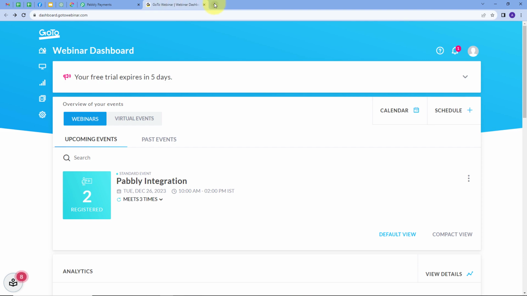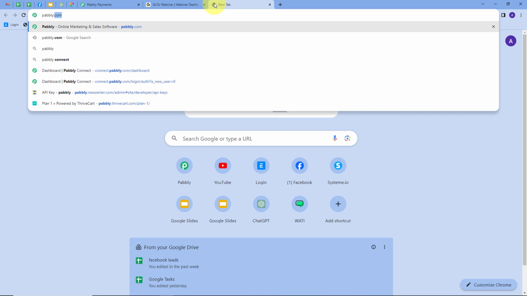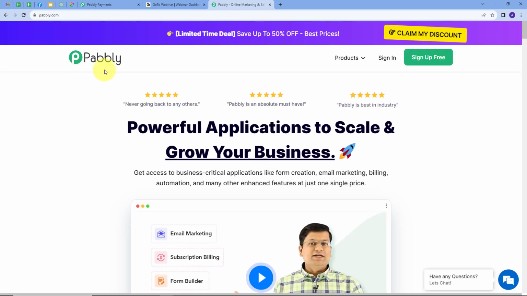For that, I will open a new tab and search for pabbly.com. It will take us to this landing page of Pabbly. Here we have two options, sign in and sign up for free. If you don't have an account with Pabbly, you can just sign up for free. It will take only 2 minutes of your time and you will get hundreds of free tasks every month. Or if you already have an account, you can just sign in.